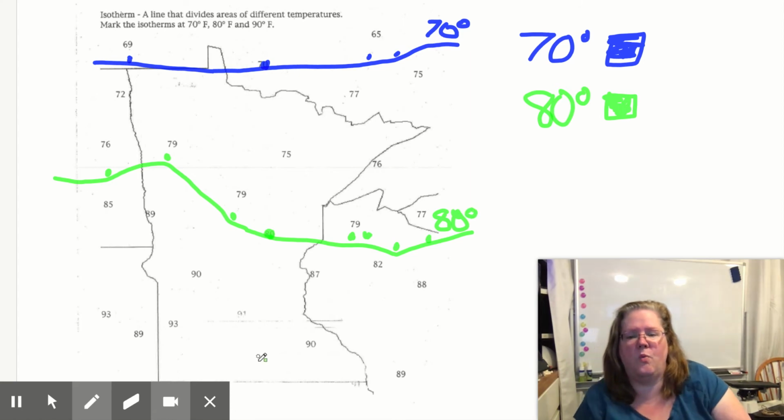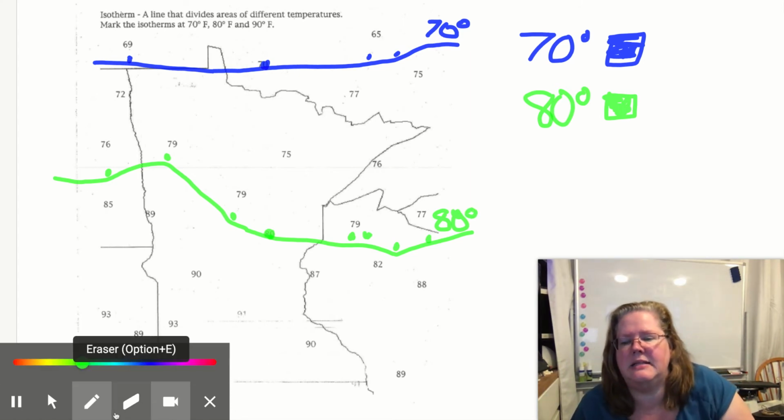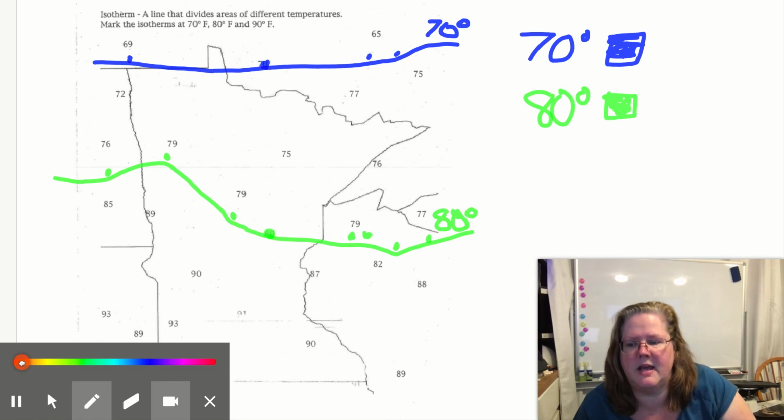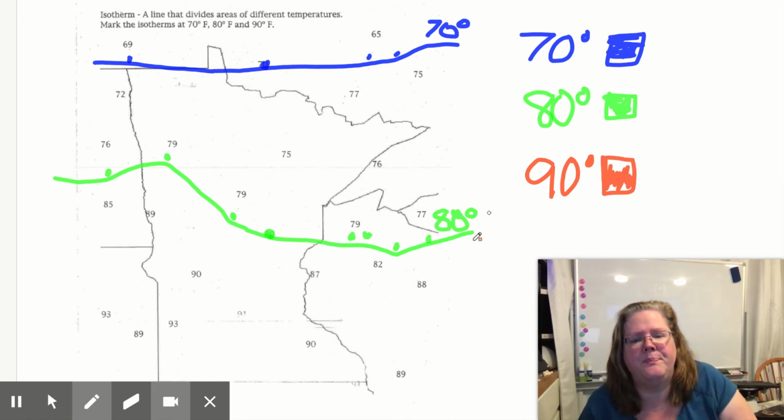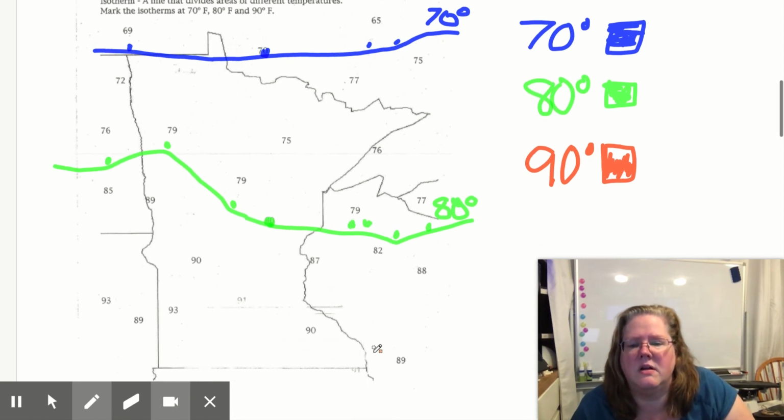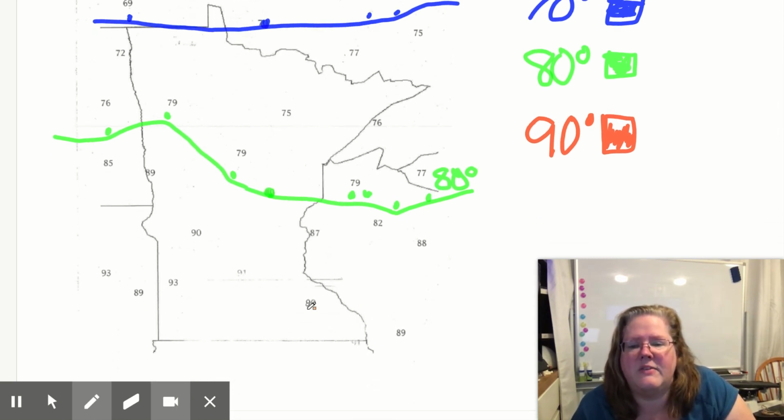Okay, now one more line. We still need to do a 90 line. So we'll make that red because that's warmer than 70. So 90 degrees is my last isotherm I'm going to draw on this map. Now I see, look down here, I've got a 90 here, and I've got an 89, and I've got an 88. So it's going to look like it's going to force me off this map down here, doesn't it?